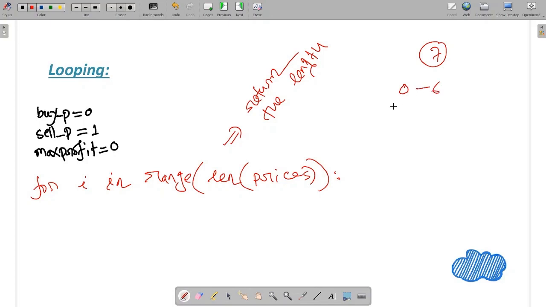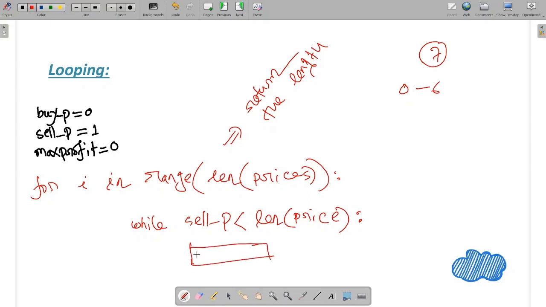Okay, so if the length of my prices array is 7, then this for loop will iterate from element 0 to 6. Another way of looping through the elements is saying while our sell pointer is less than the length of prices, then we will continue, otherwise we will stop looping. So when our sell pointer goes past the last element of our array, we will stop looping, and there will be some conditions inside our loop. Based on these conditions, we will increase or decrease our pointers' values.